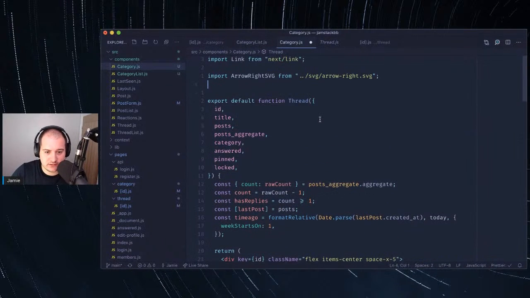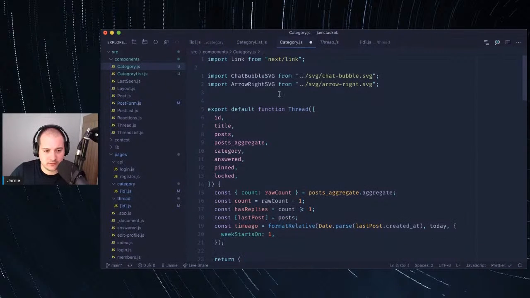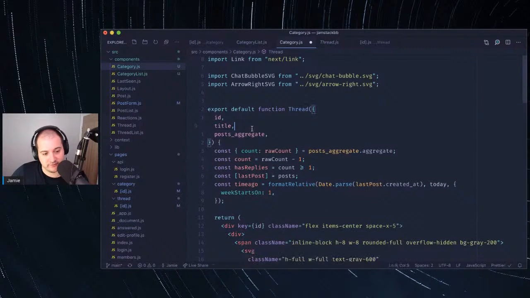So should we keep that import for the chat? Probably keep that in. We'll keep post aggregate as well, and we'll get rid of the post array. Now we haven't queried for posts aggregate at all, so we'll need to do that in just a second. And we can literally just get count from there. Now, do we need last post?